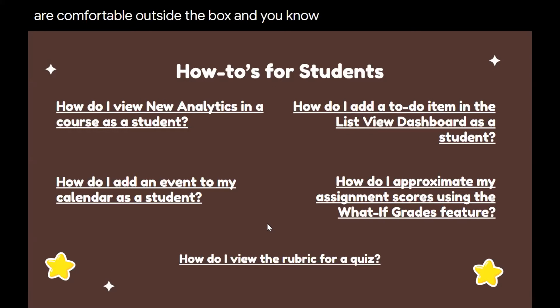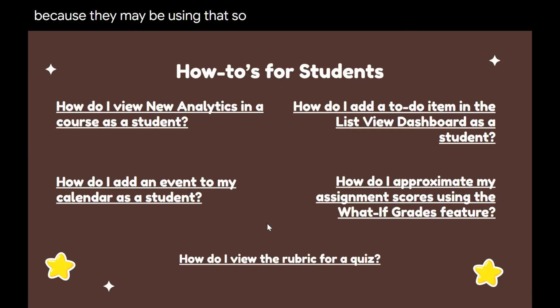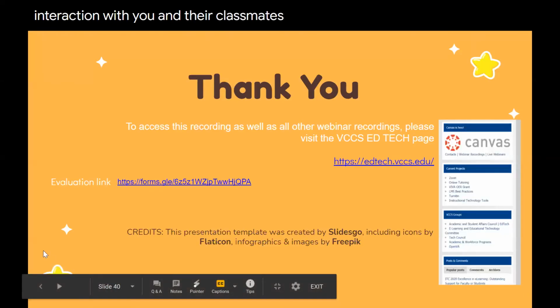And tell the students it's not your comfort zone. Ask them, hey, what do you do when X happens when you're using your phone? Or ask them questions about whether they are using the Canvas Student app. And if they're not, they might want to, because they may be using that cell phone as a key piece of technology for interaction with you and their classmates.